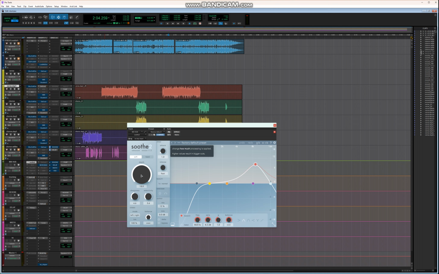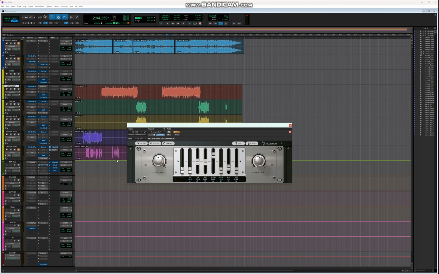I don't like using this thing. And I'm using this, the Neve 2264 compressor from Nebula.